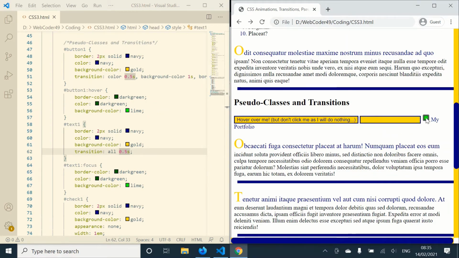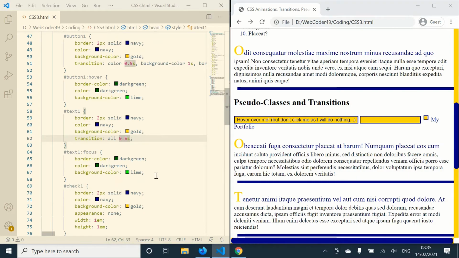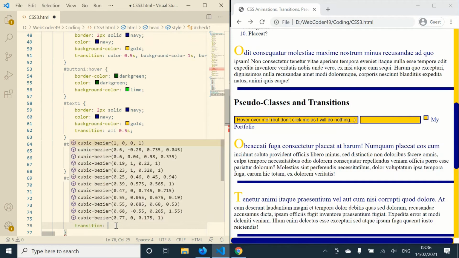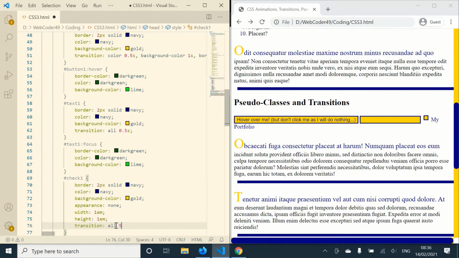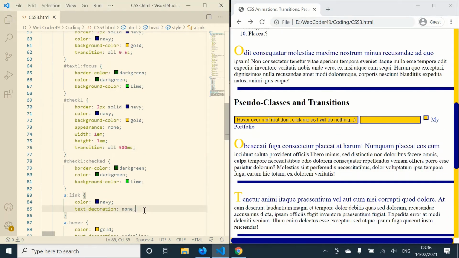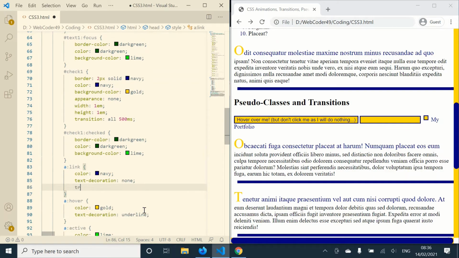With the checkbox, I can do exactly the same. But I can use milliseconds. Like this. Transition. Or 500 milliseconds. I can make the link when it changes colour, change it in transition. I want its colour to change in 200 milliseconds there.